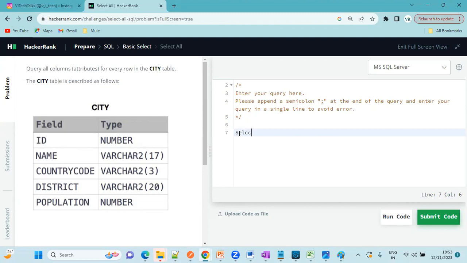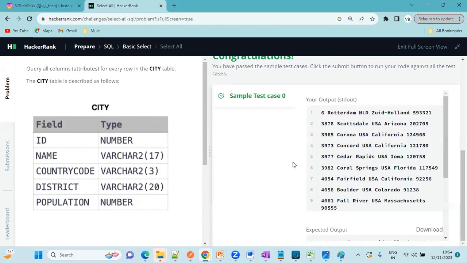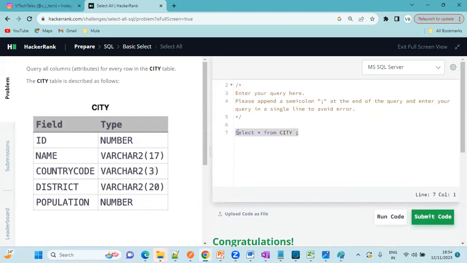In order to fetch the values, we need to use the select keyword: select star from table name. So this is how we can fetch all the columns with corresponding rows. There is another way which we can do it.